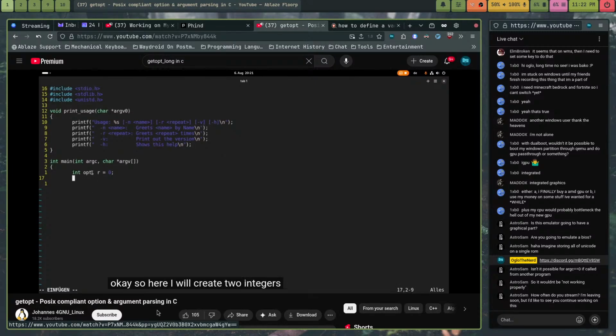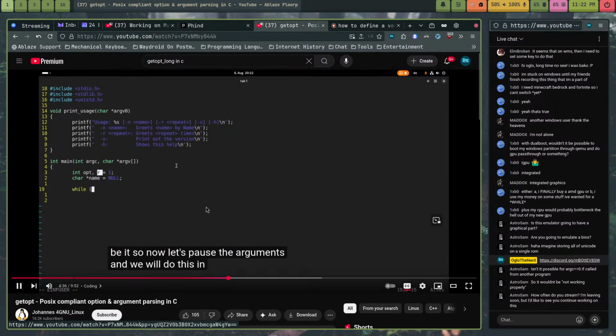So here I will create two integers, one object for the current option, and r will be the number of times I want to greet. Then the second one is a pointer, which will contain the name which I should greet, and I guess that's just it. So now let's parse the arguments, and we'll do this in a while.